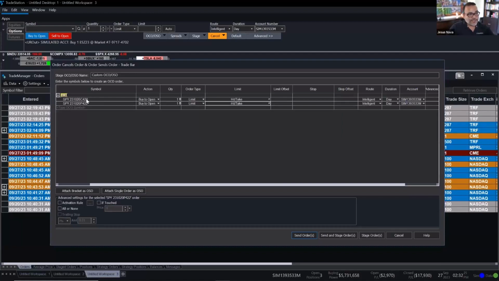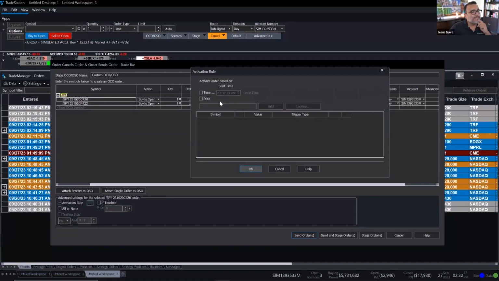But what I want to do is go here to the 426, and I'm only going to buy the call at 426 if it reaches 426. I'm going to go here to the activation rule, go to the ellipsis. I'm going to go here to the price. The underlying here is SPY. I'm going to add it. And if it's trading at or greater than 426, then I want that to be activated.